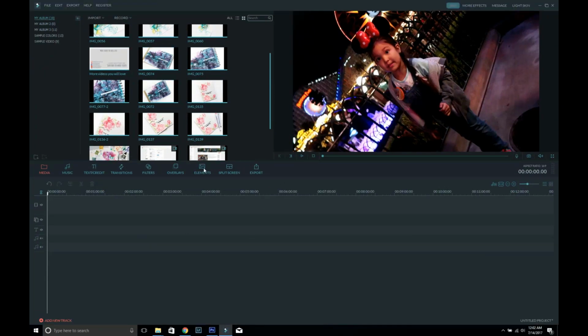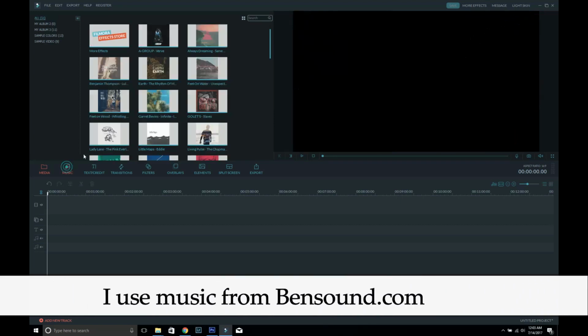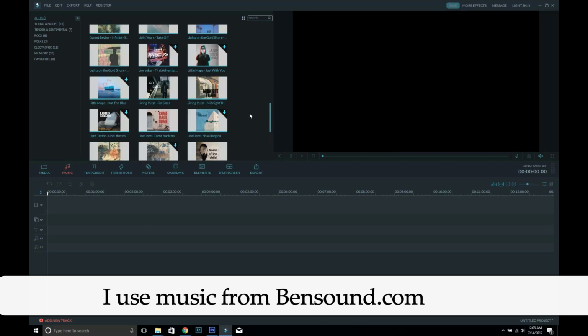So this is what it looks like. So this is where your media is going to be. This is where, if you put pictures, your voiceovers, your videos, everything is going to be here. And you can delete and add as you go through editing different videos. And music, it comes with music, and you can use these in your videos.